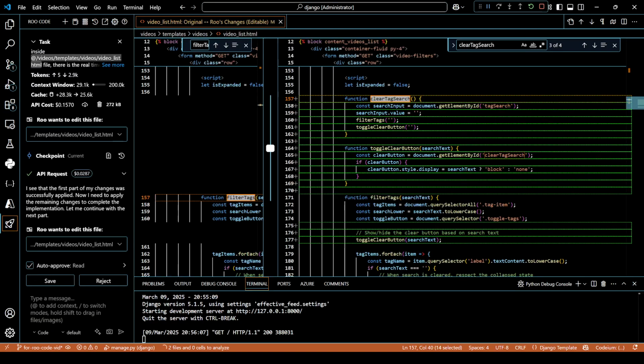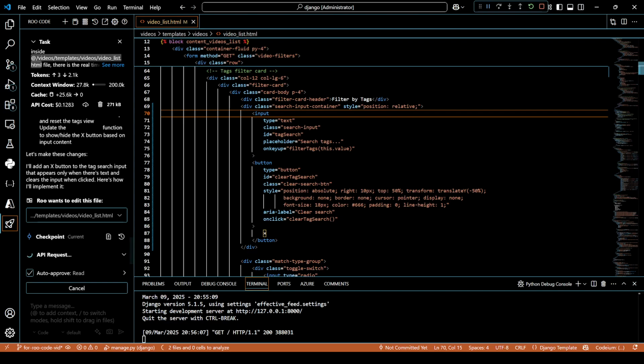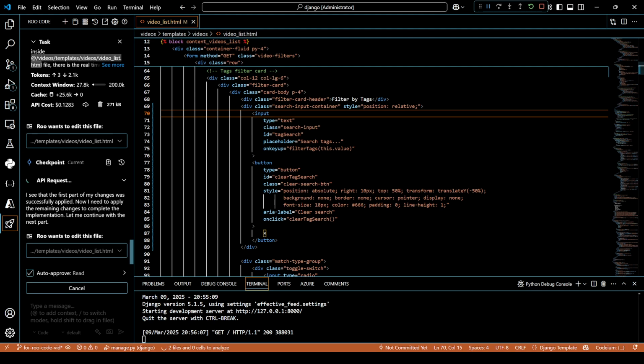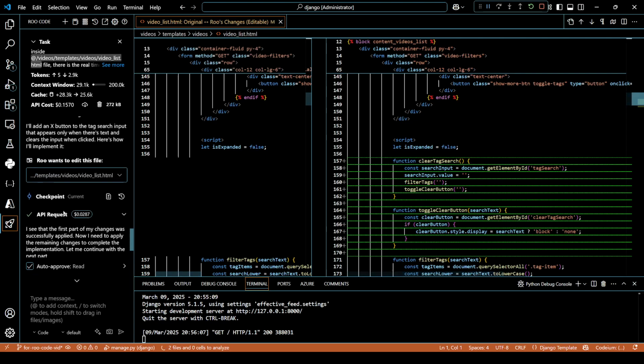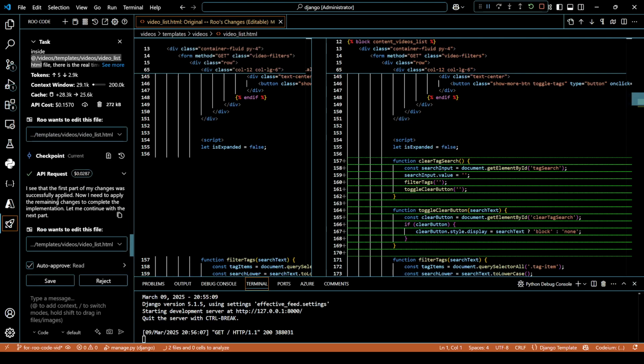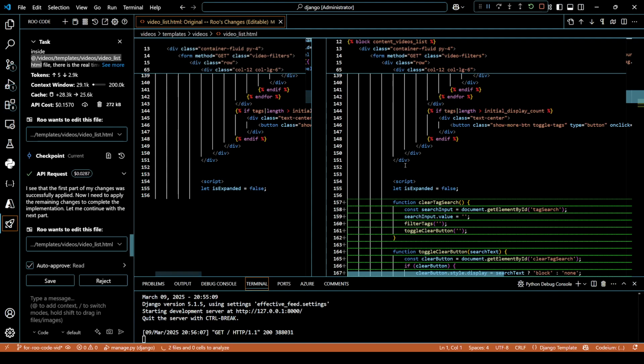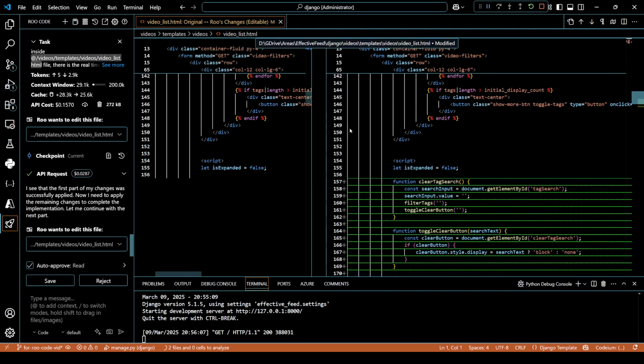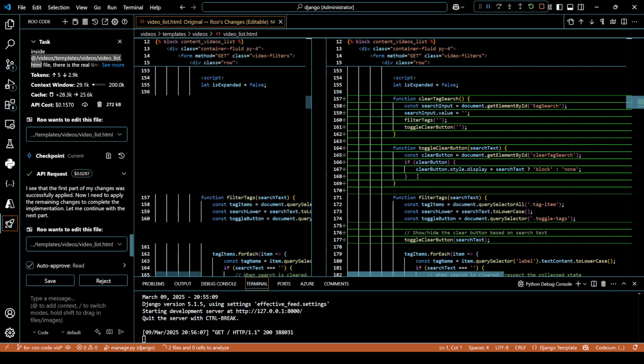So let's review the changes. Okay, I clicked the save button and now it continues. It actually sees that I'm applying the text. By the way, if I made some change manually after its suggested changes, it would say that it saw that I changed something, but it would continue, assuming that what I made should work. And it adds the JavaScript function to the same file, the video list.html, that should handle everything: toggle clear button, filter tags.